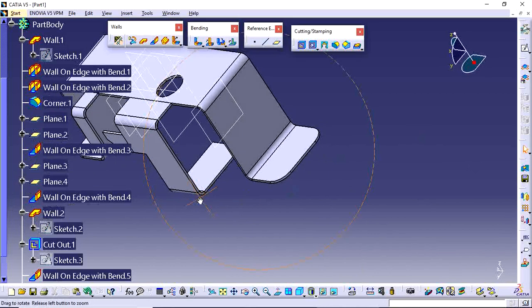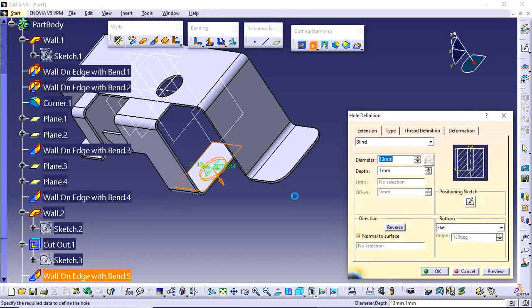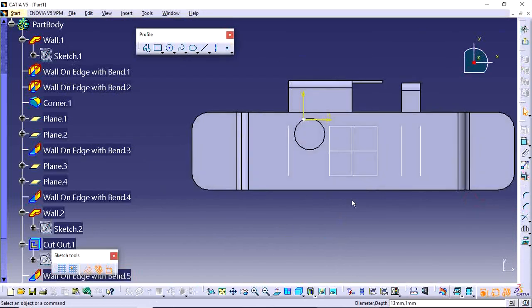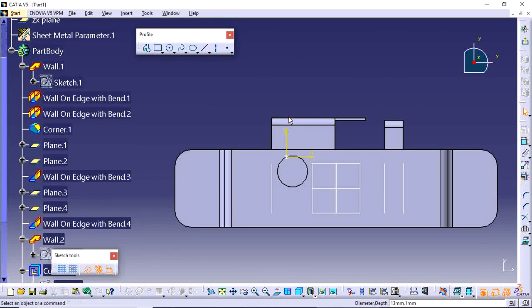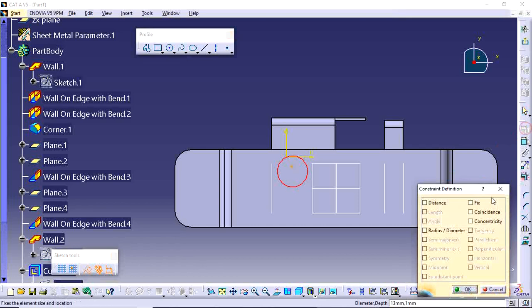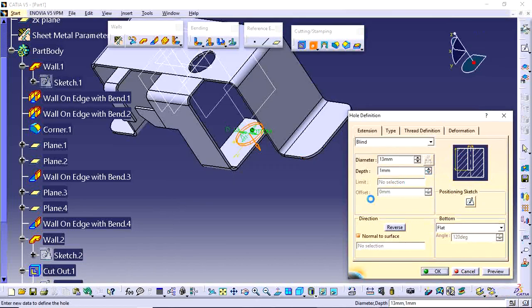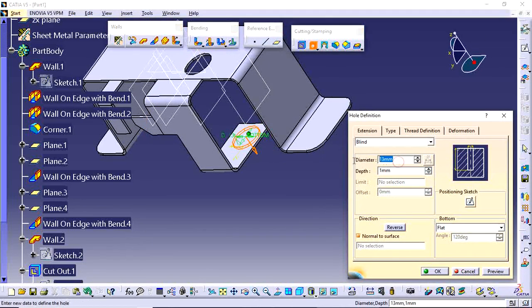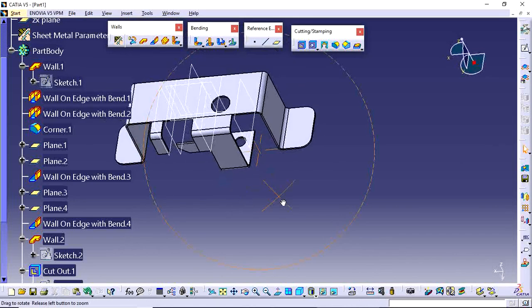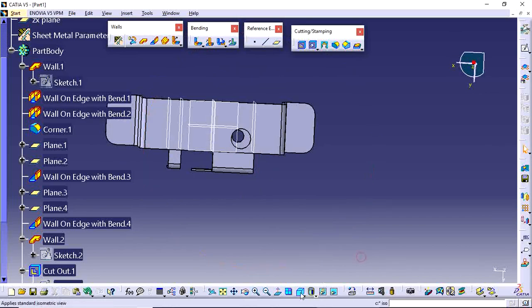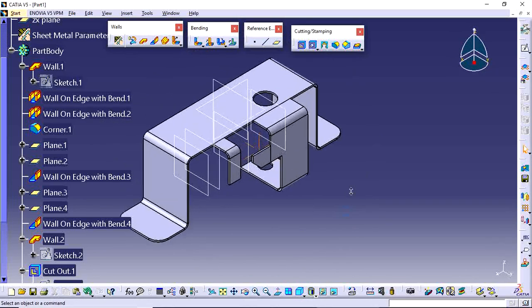I want to create another hole in the same position. Go to this hole tool on face. Next, this position is the same, or just apply coincidence also, concentricity from this edge and this center, these two also concentric positions. Okay, this is finished, exit. And now this diameter is 8, depth is 1. Now here these two holes are exactly in concentric position. Okay, this is the sheet.